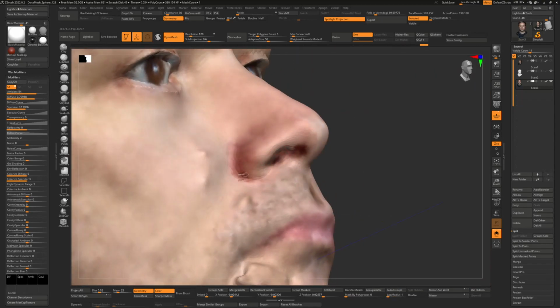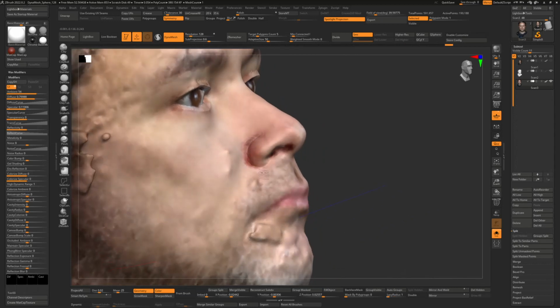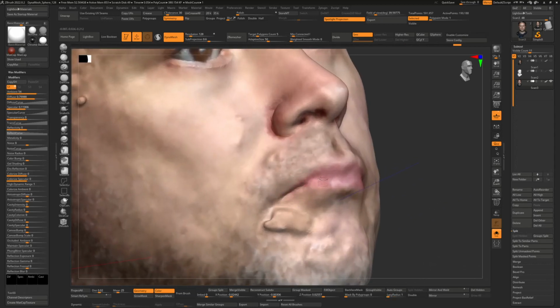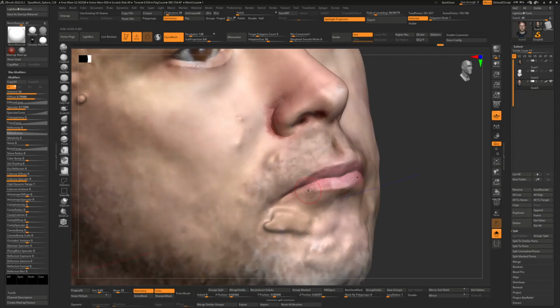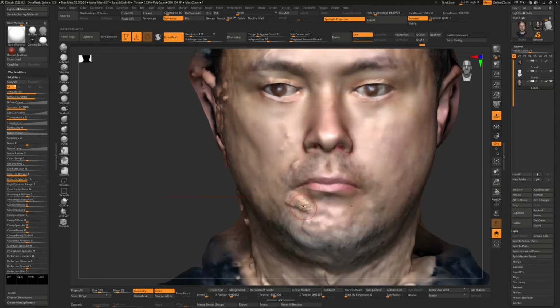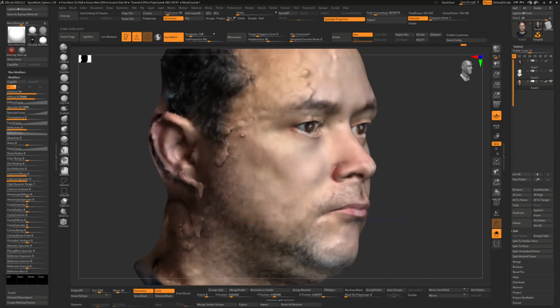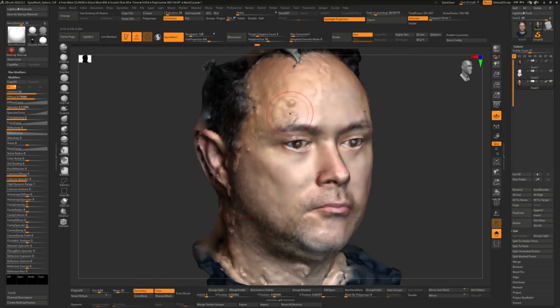I want to just work on this scan for a bit until I'm at a point where I can look at the reference. I'll just enhance some bits. You know, I know my own face pretty well, so that's a good help. Choosing trim dynamic and flattening and smoothing. At some point I could use Dynamesh as well.